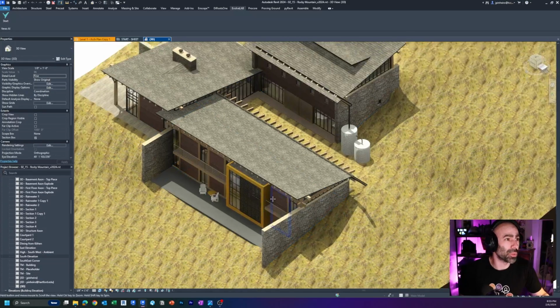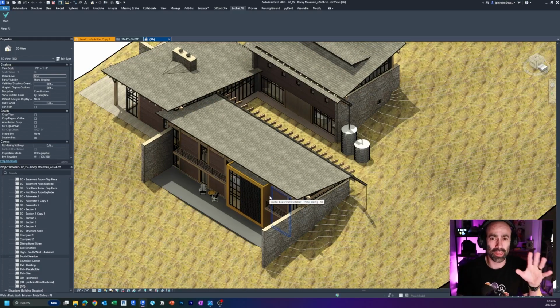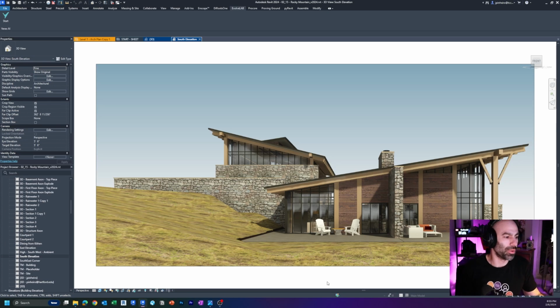And so what we're going to do is we're going to do an exterior set of renderings, AI generated renderings, and then we're going to do an interior set. So here I am in an elevation view. It's a 3D elevation. So this is a camera view. It's a 3D elevation. You can see I have textures already applied. So what I'm going to do is I'm going to launch Veras.